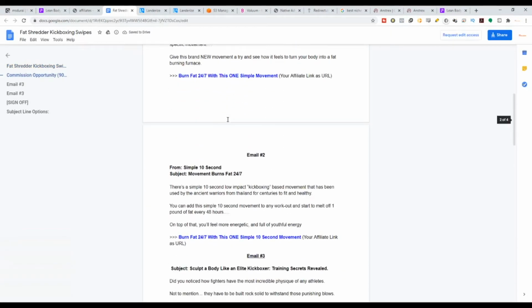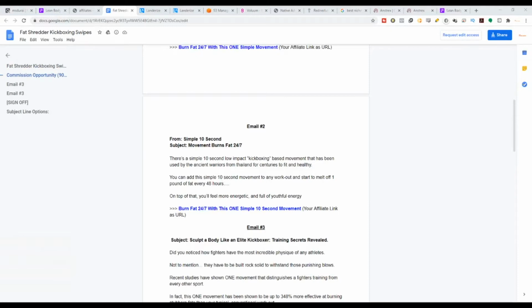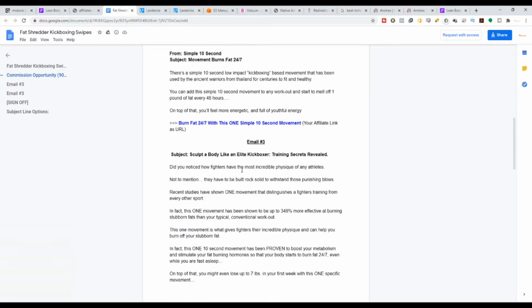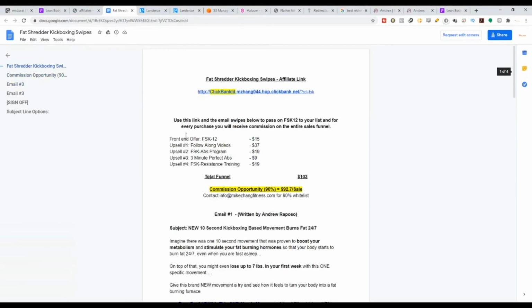Okay, when you open the document, can you guys see this? I think most probably you guys can see this, right? When you're seeing this, you can see the email swipes that we can use in our native ads, which is very good itself. So okay, that's it, guys.